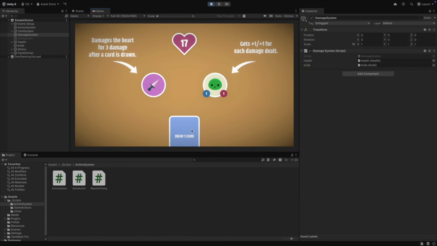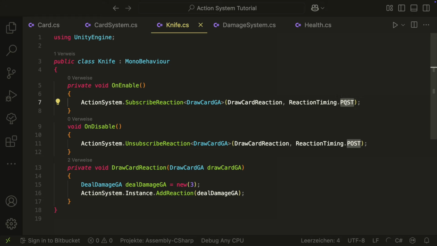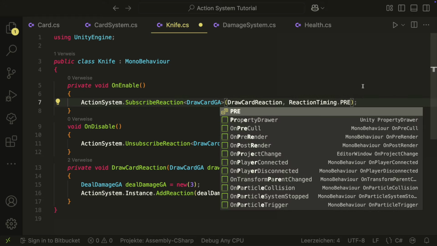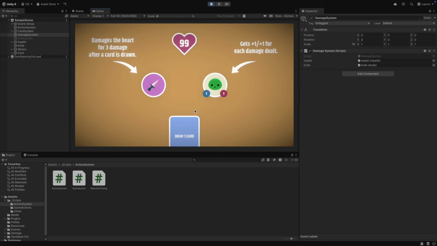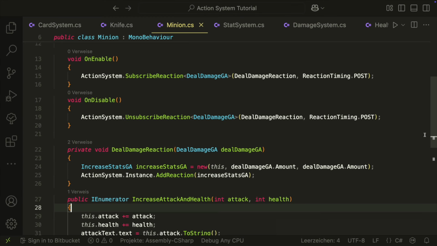When we click on the card, first the card is drawn, then the knife reacts and attacks the health. Cool, huh? You can also play with the reaction timing and change it to pre. This way the damage is dealt first before the card is drawn. Look how easy it is to connect things.